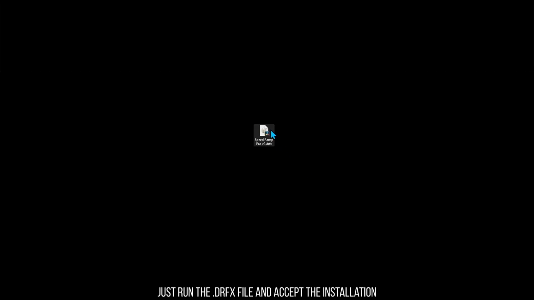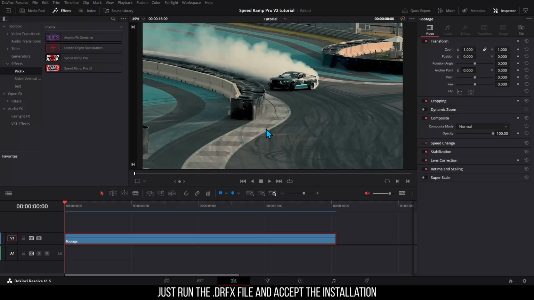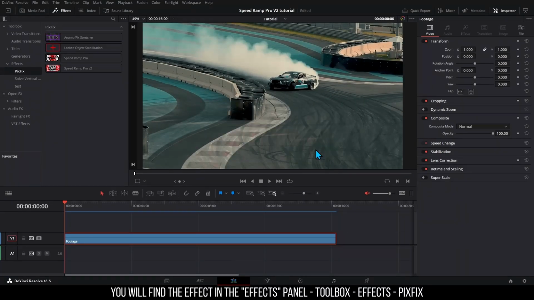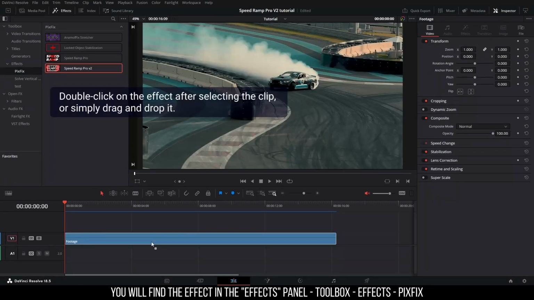Just run the .drfx file and accept the installation. You will find the effect in the Effects panel. Toolbox, Effects, PixFix. Double-click on the effect after selecting the clip or simply drag and drop it.